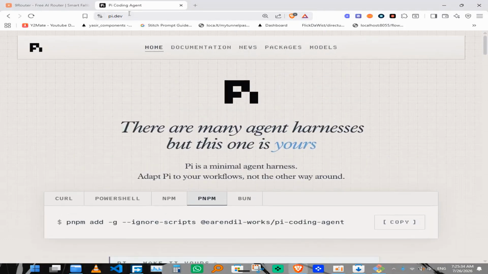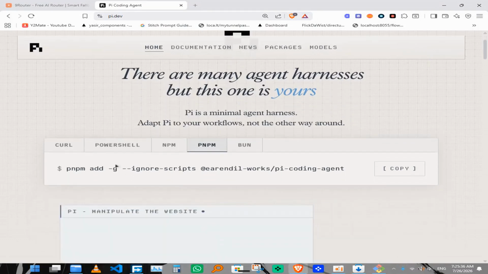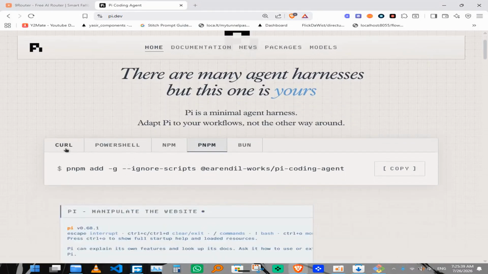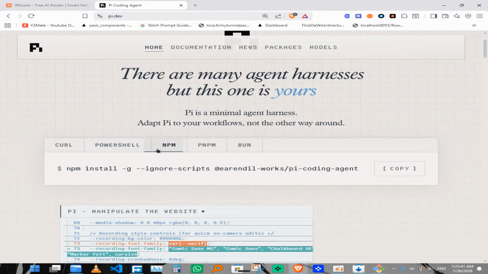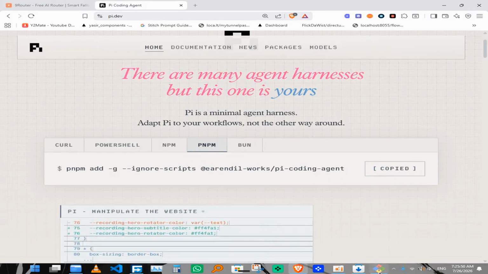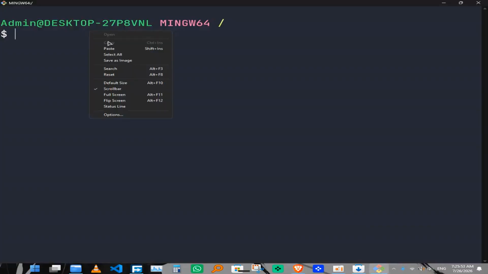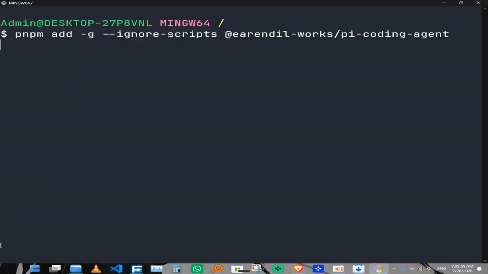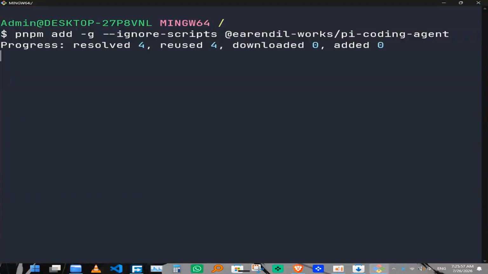You can head over to the pi.dev website, and on the front page you will see all of these commands. So install the Pi coding agent with your preferred environment. I have PNPM installed, so I'm going to copy this command, then open your terminal and paste this command. It is going to install this. Now it is installing and downloading all the packages.